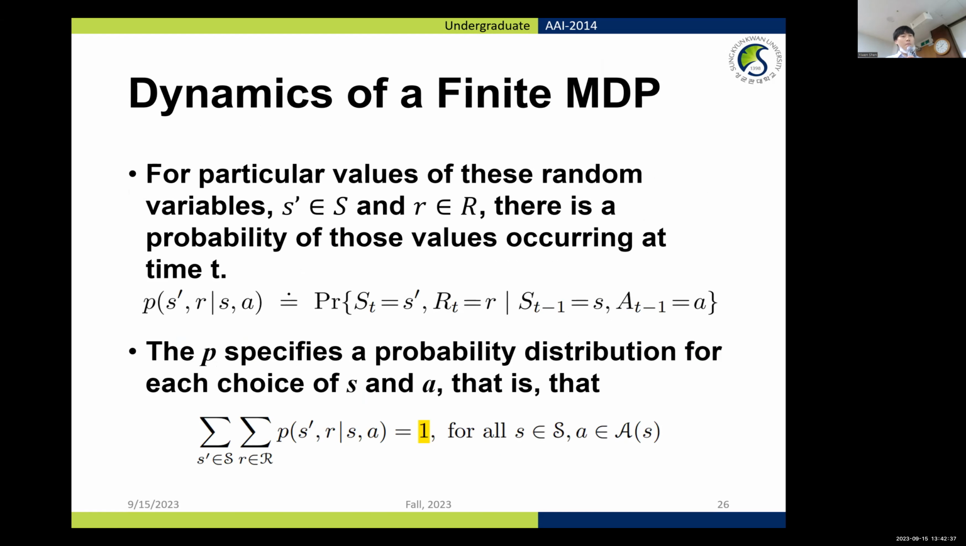Now, before dealing with the finite MDP, we need to know some dynamics of a finite MDP. There are a lot of these kinds of probabilities. For a particular value of the random variable S prime belonging to S, R belonging to capital R, there is a probability of those values occurring at time t.